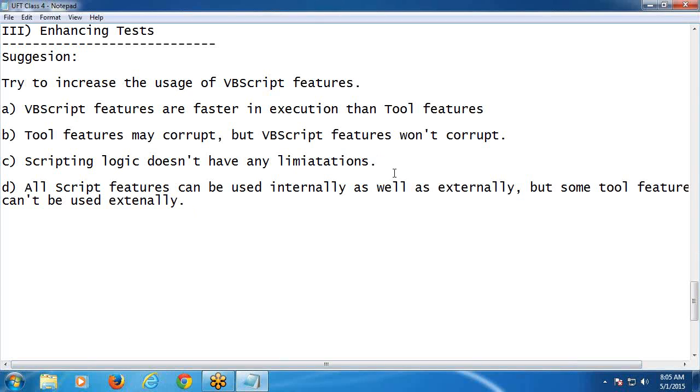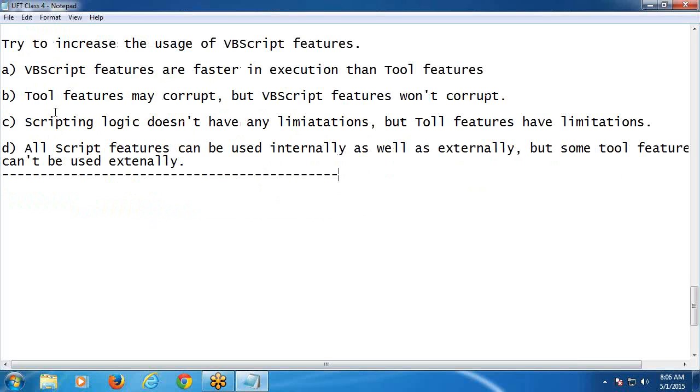See, scripting logic doesn't have any limitations, but tool features have limitations. See, these are the 4 reasons. Here, try to understand the concept. First concept, VB script features are faster in execution than tool features. Already I told. If you create any tool feature, suppose checkpoint or output value, UFT has to create internal registry files and maintain. Some burden on UFT tool. If you use script features, conditional statements, loop statements, no burden on UFT tool. So, VB script features are fast in execution.